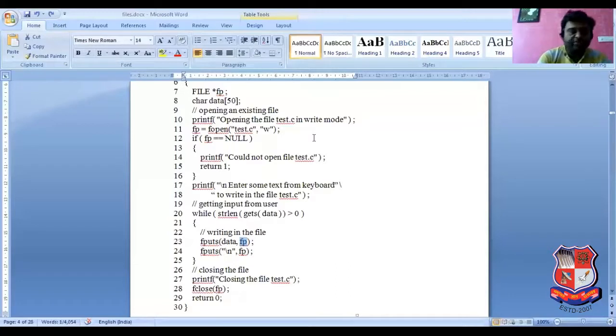So this is the example which is using the fopen function, fclose function, fputs function, and the simple gets function is also being used. The gets function takes this string into the array.